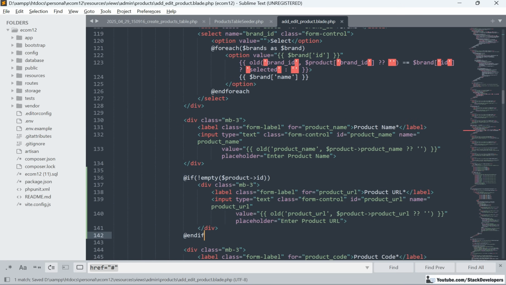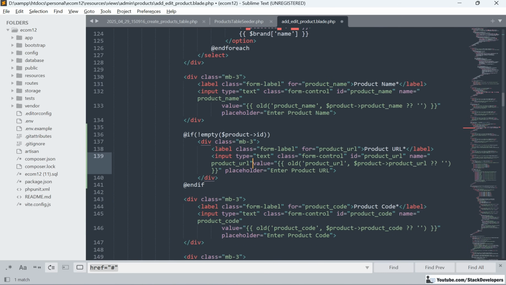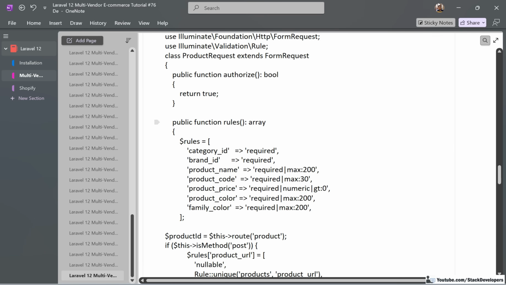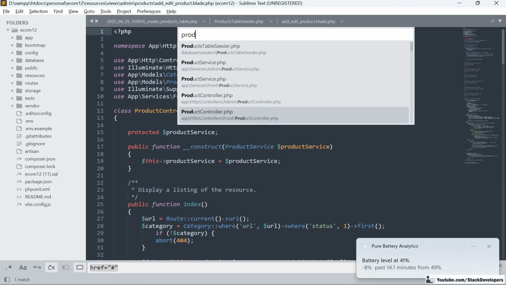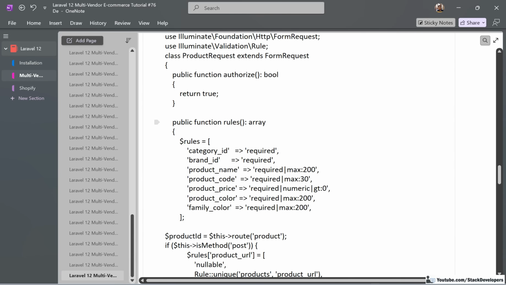Okay, so after this product URL, now it will only work in the case of edit. We have added the check that it must come only at the time of the product edit, but at the time of the product add, we can generate the product URL on our own. But first we are required to update the product request for the validation as well. We need to add the validation for it.